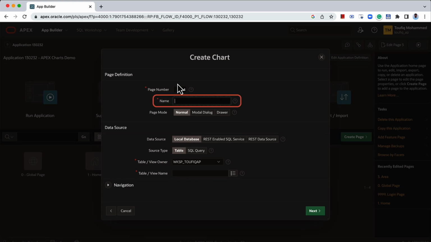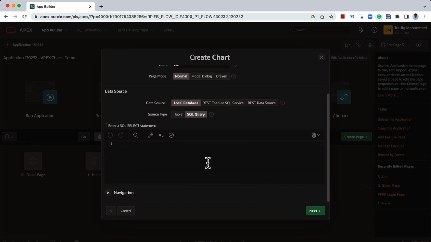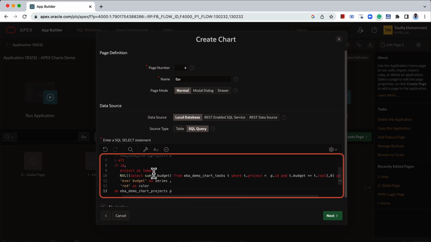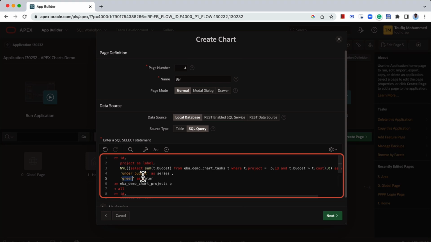Enter a name for the new page which contains the bar chart. And for source type, I'm going to go with SQL query and paste the query. What this query does is it calculates the sum of budget for all the tasks where the task budget is greater than task cost and labels that as under budget, and it also calculates the sum of budget for all the tasks where the budget is less than the task cost and labels it as over budget. It also gives green color for under budget and red color for over budget.